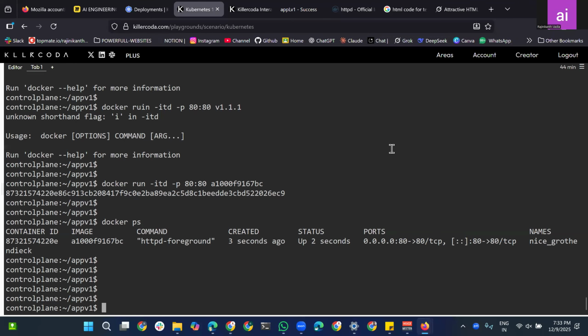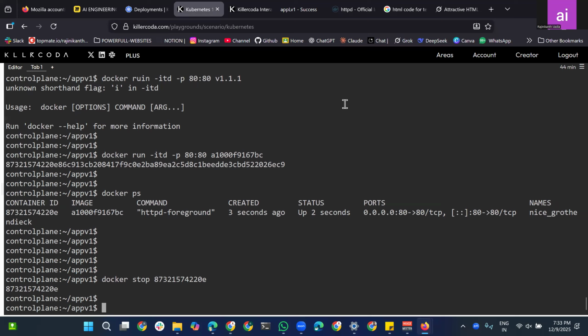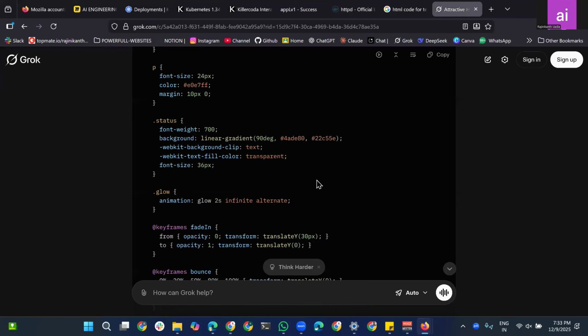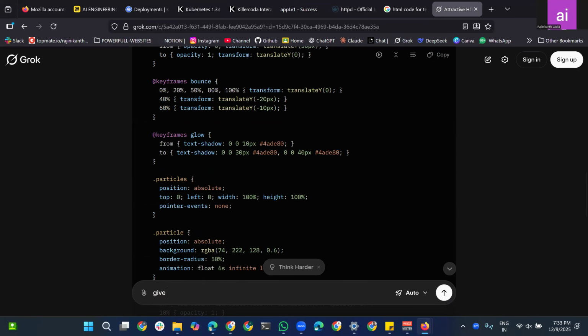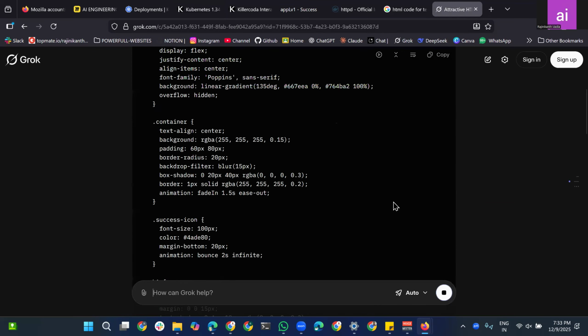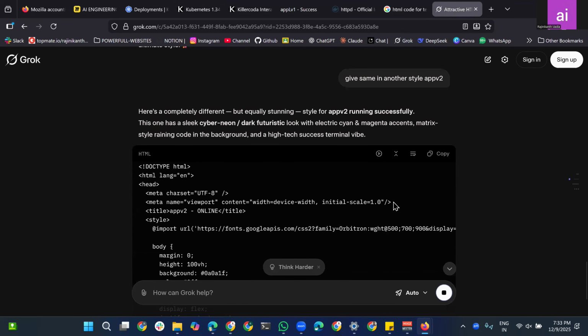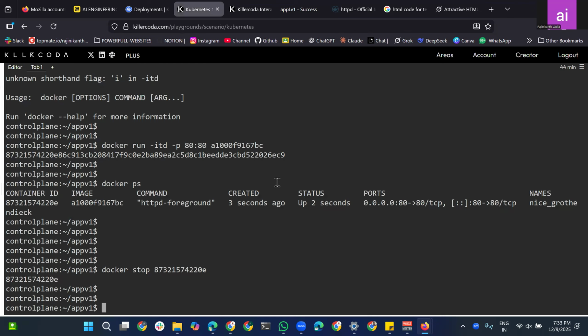We have 44 minutes for this lab. So I just wanted to stop this container because I don't want this container. We are going to run them as pods. Now do the same thing for the application v2. Give me the same in another style for the app v2. It is giving it for the app v2.